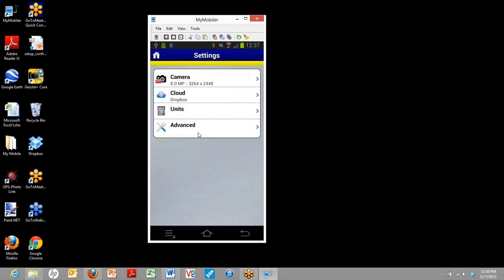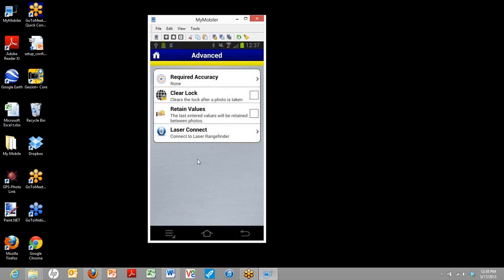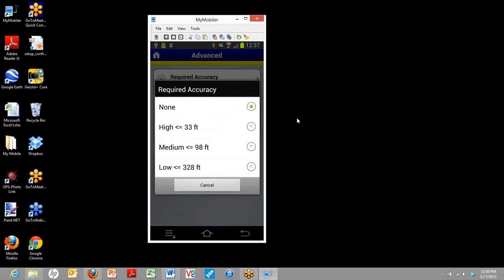Okay, now I'm under advanced features. There's a few advanced features I want to point out to you, which might make a difference for your field teams. The first one is required accuracy. This defaults to off. But as you know, with mobile devices, sometimes they'll use the cell phone towers if they can't get a GPS signal, and that could be wildly inaccurate. And other times it gets GPS signal that can be more accurate.